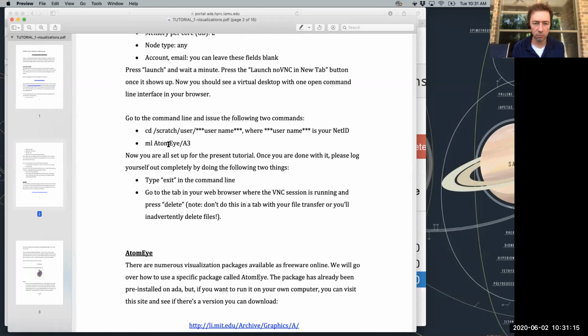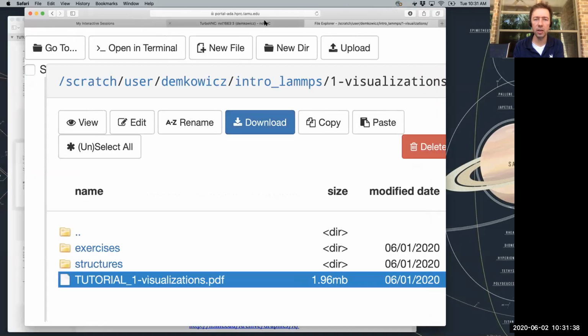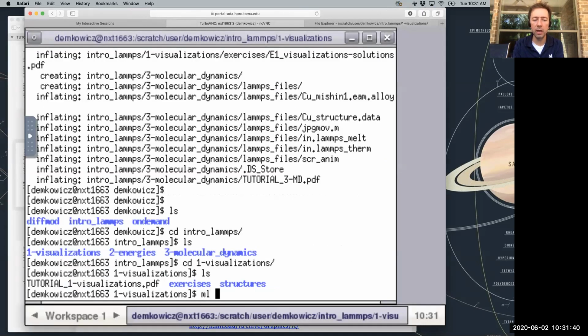And then one of the things that I mentioned previously that we're going to have to do next is, since in this tutorial we're going to be talking about visualizing atomic structures, we're going to be using this utility, this little code called Atomi. And for Atomi to be able to run on your virtual session, you have to go back to that virtual session, which I'm going to do here, and type ml atomi/A3. Okay, so I'm just copying in the thing that's in the tutorial document. Type that in, press return.